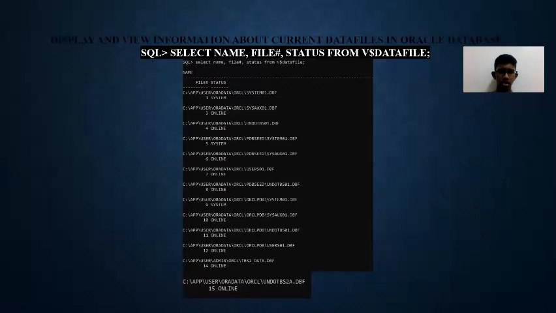The next will be select name, file and status from v$datafile. So we need to run the command select name, file, status from datafile. Then we can see all the data files have been shown with their status.